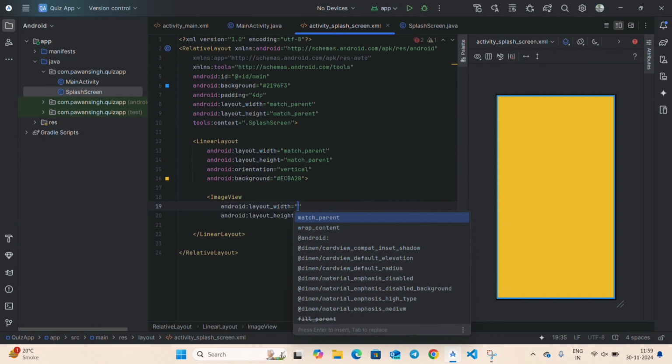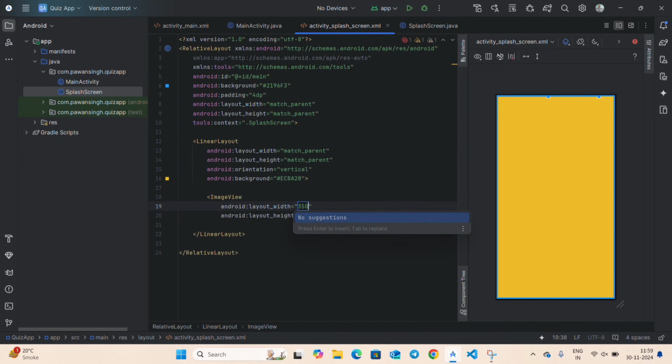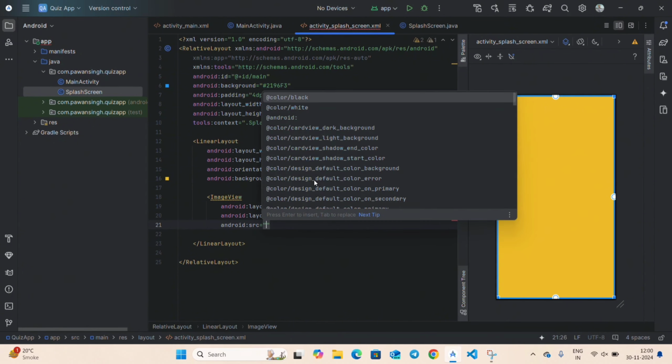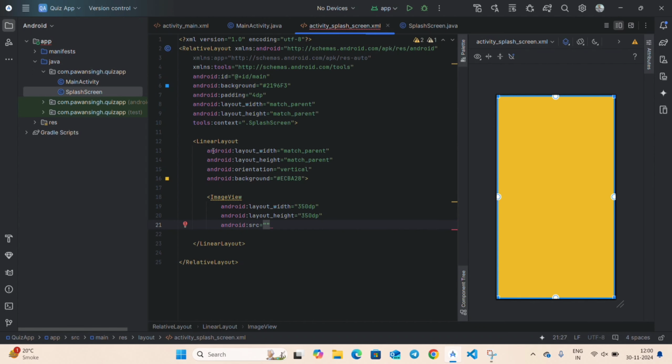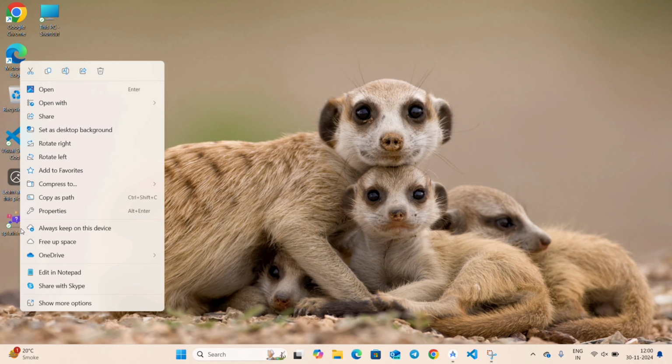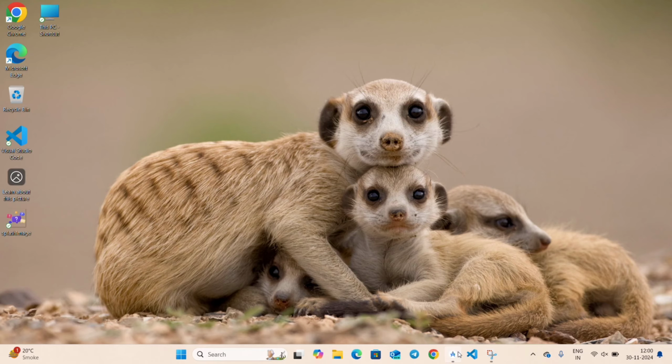So right here image view and give it 350 dp width and 350 dp height. And now after the height and width, source, we don't have an image right now, so let me import an image. I already have some images. If you want these images, you can join my Telegram channel. The link is in the description, and I will upload all those images in my channel and you can use them simply. So just copy the image and come back to Android Studio.